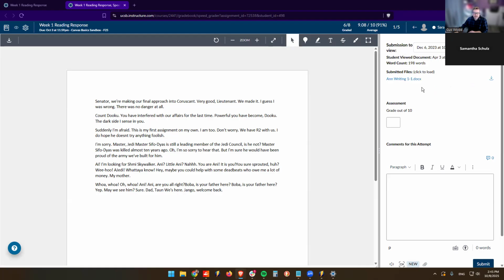On this right-hand panel, I've got some other information, like when the submission was submitted. Depending on the submission type, it'll generate a word count. I can also click this file. I could download it to my computer if I wanted to. And then I've got a box to enter the grade. So depending on what settings I've set up for the assignment and how many points I've decided to grade it out of, I would enter the grade I've assessed here.